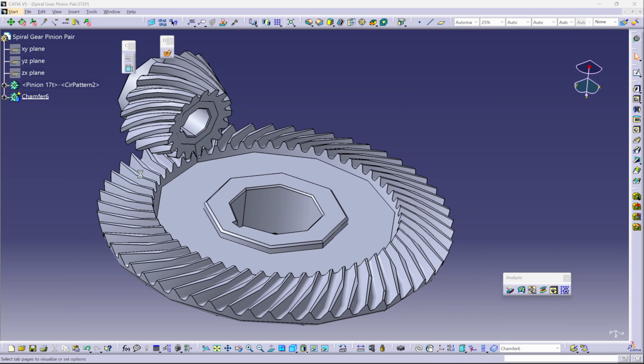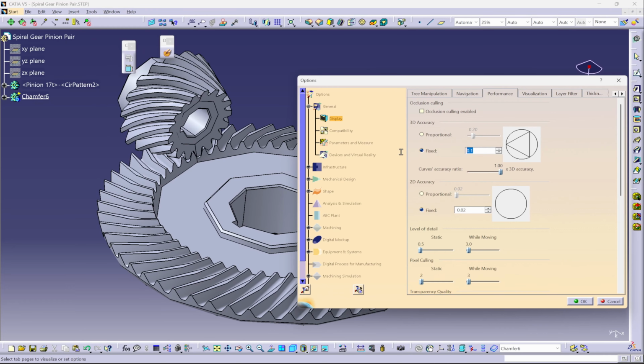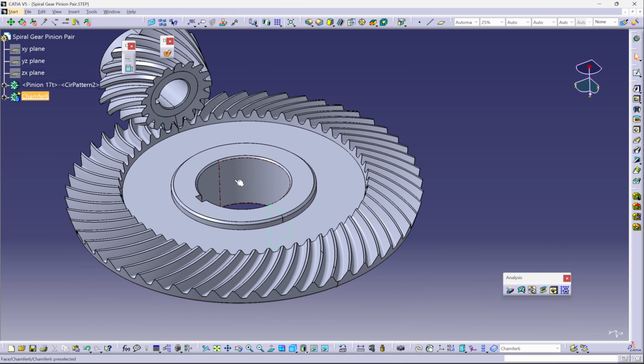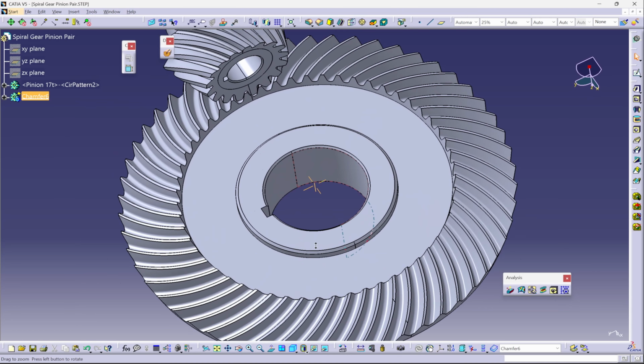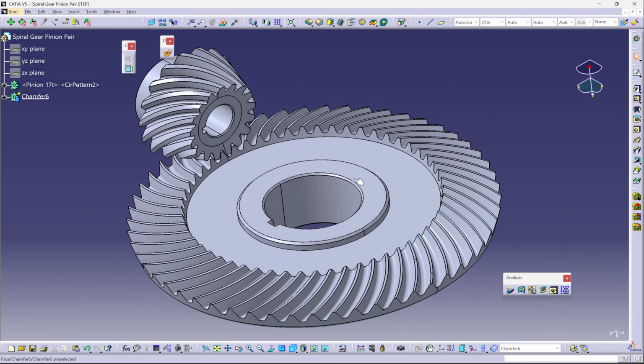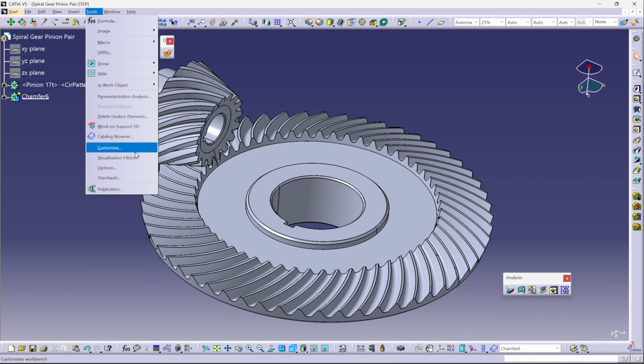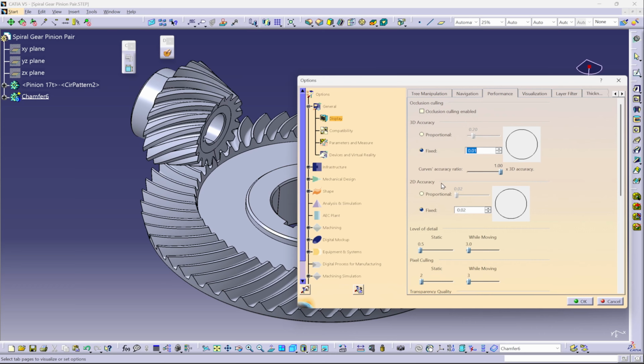Now, I would recommend to go for a value of 0.01 in this case, and that will give you the best accuracy. Now, depending on the complexity of the model, you may encounter a little bit of slowdown within the viewport, but usually this is a recommended value over here. We're also going to have over here the 2D accuracy, and for that, I usually set it to 0.02.